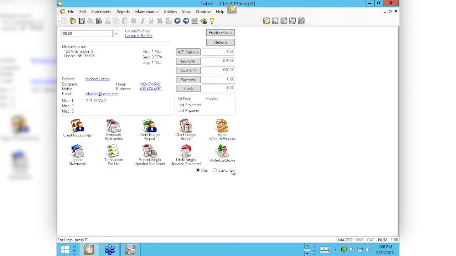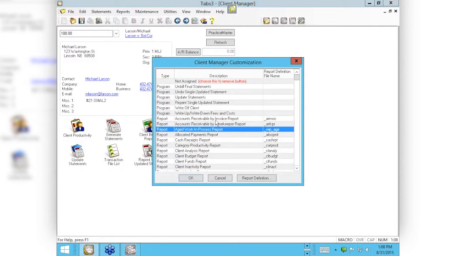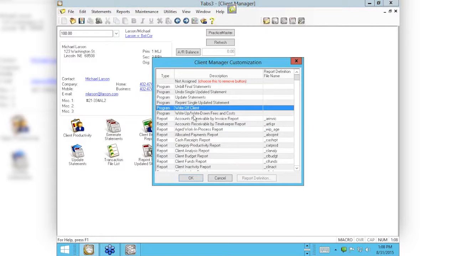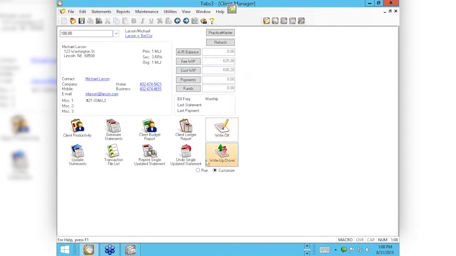So I've added a button here on my Client Manager for write up and write down. Doesn't look like I have my button for write off, which I'm going to go ahead and add so I can show you how to do that. Usually this one is blank if you haven't used Client Manager, but I'm going to choose one. Whichever spot I choose, I can add a button, and I'm going to choose the write off. And then if you didn't have write up, write down, you could choose that into a different spot. And now I've got a write off there. So I'm going to make sure I've got both of those buttons and then click my run button again so I can do either of those tasks.